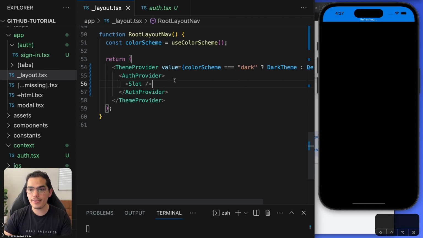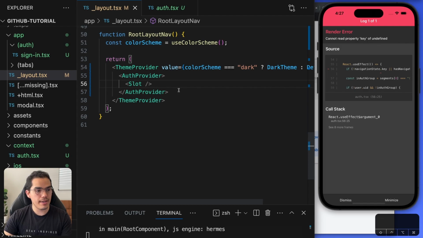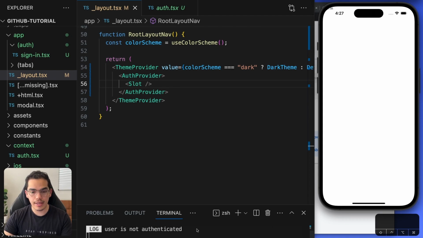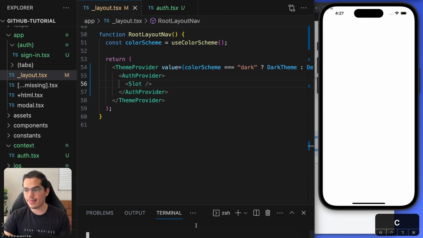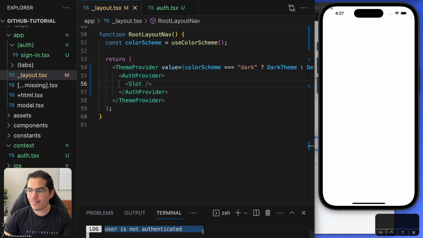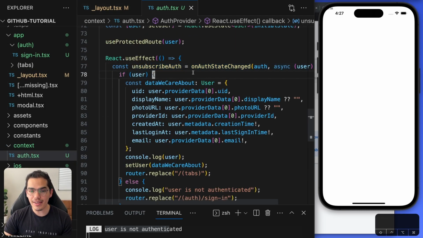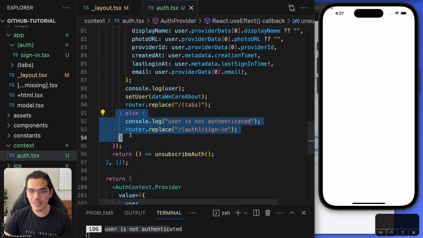Okay, so let's hit save. And now I'm going to get an error. I'm not sure why. Let's try to reload this application. All right, and once I reload, you can see that, I don't know if you saw, but in the console, it said that I didn't have a user. So let me reload this again. All right, so we have this user is not authenticated, which is good. It means that this listener is working, and we are hitting this line of code, and we are putting this on the console, and also we are replacing the segment for the sign-in screen.